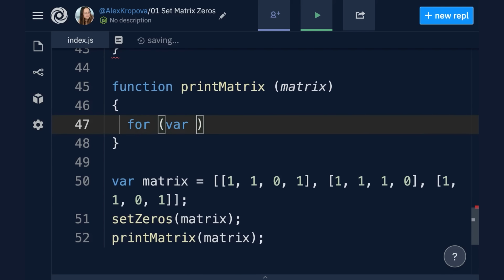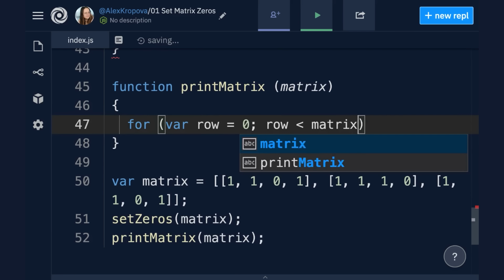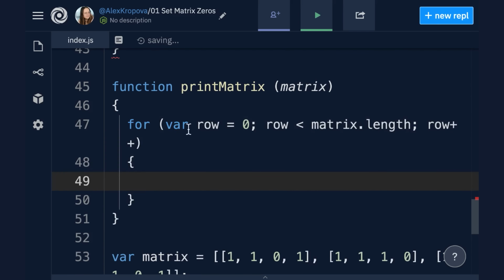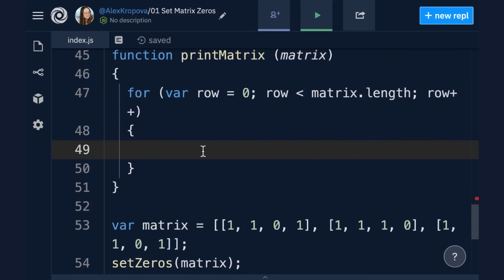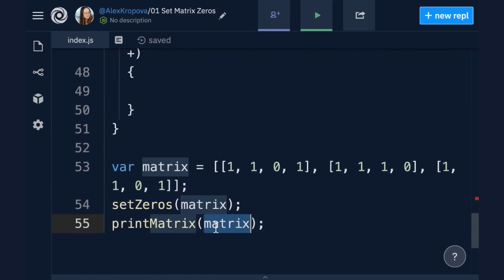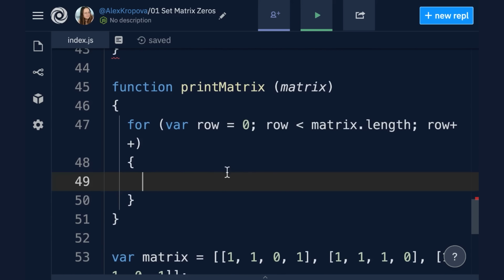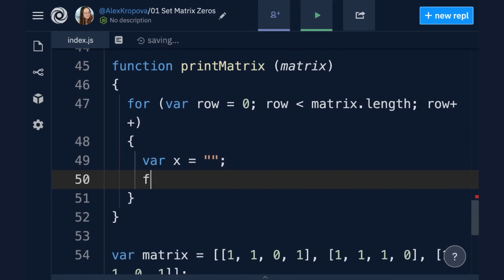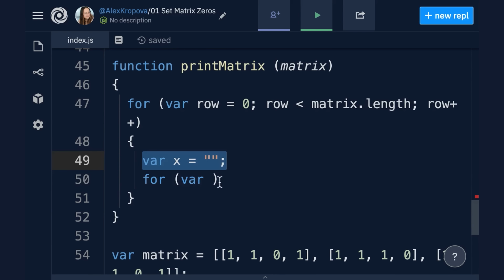So we have for var row equals 0 while the row is less than the matrix.length, row plus plus. We're going to again go through each row and each column, and we're going to print out the value of our new matrix here. It's still the same matrix, but it's after it's been manipulated. We're going to make a string to contain the current row, and then we're going to go through each column and put the element into the string and print out each row.